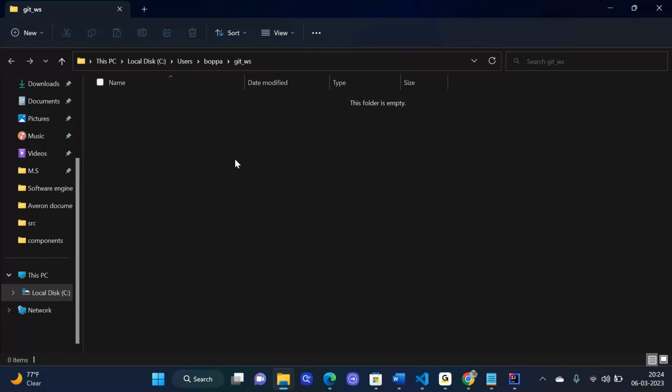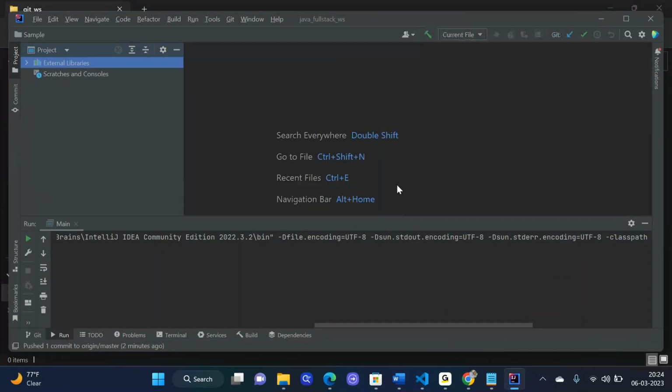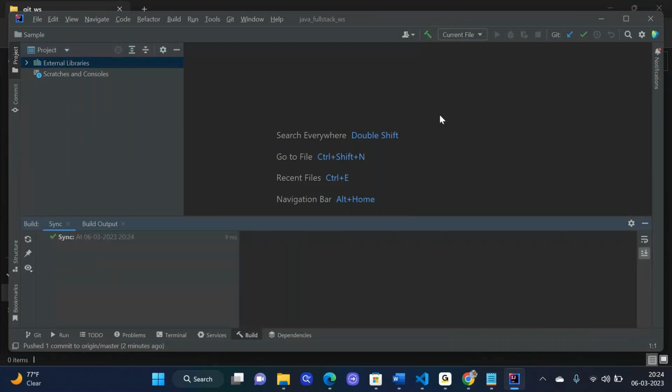Okay, now you have deleted this folder. Now just imagine that you joined the company on the first day and they are saying, hey, get the project from the GitHub repository. Now, if you go to your IntelliJ IDE, you will not see this project anymore, because we have deleted it, so now there is no project.